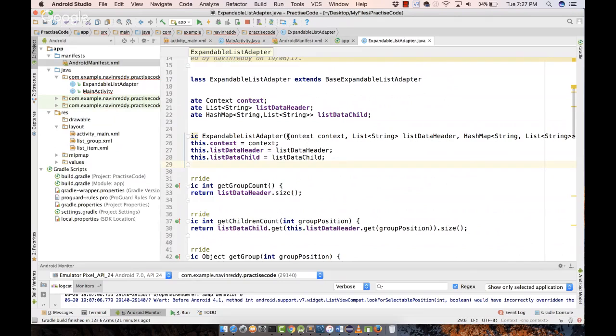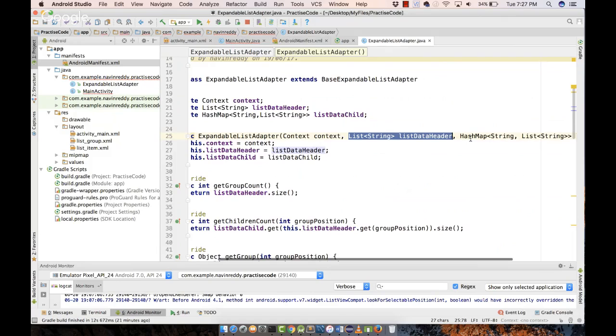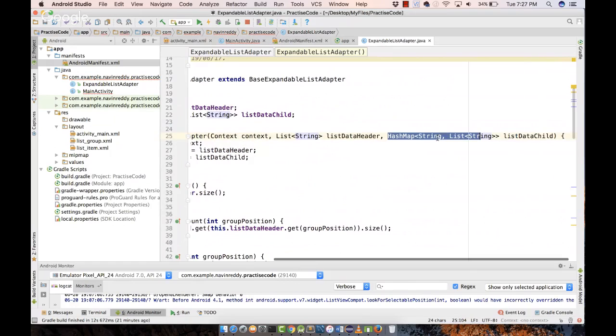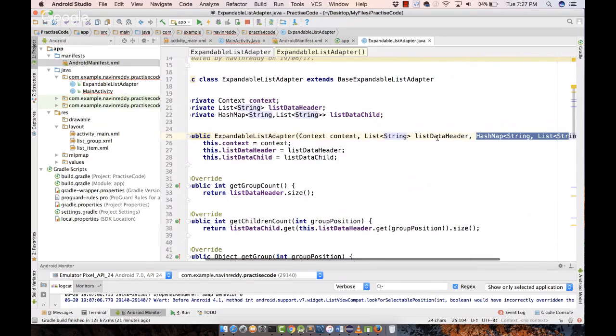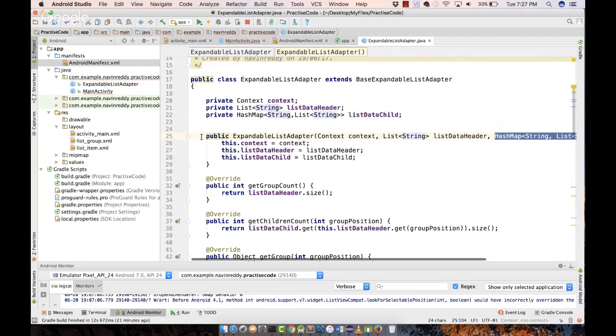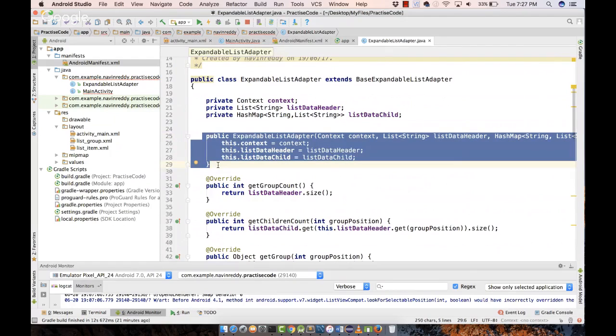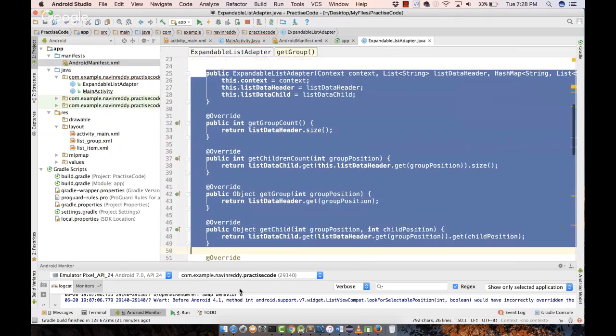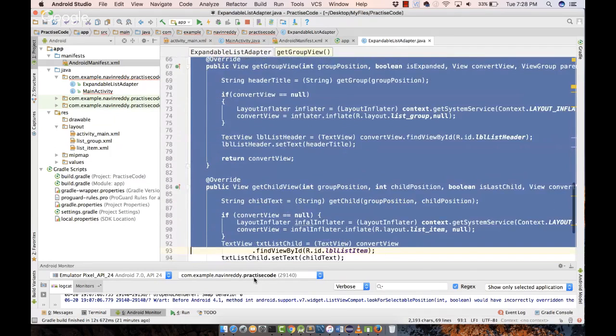Okay, so we have to pass three parameters: the context, the list of headers, and this hash map. So we have a list of headers and a hash map here. This hash map will be the child, and the list of headers will be the main topic, and I'm just assigning these values. Now, if you're thinking you have to type this code by yourself, don't worry. Everything here, from here to here, will be given by your IDE. Let me show you.